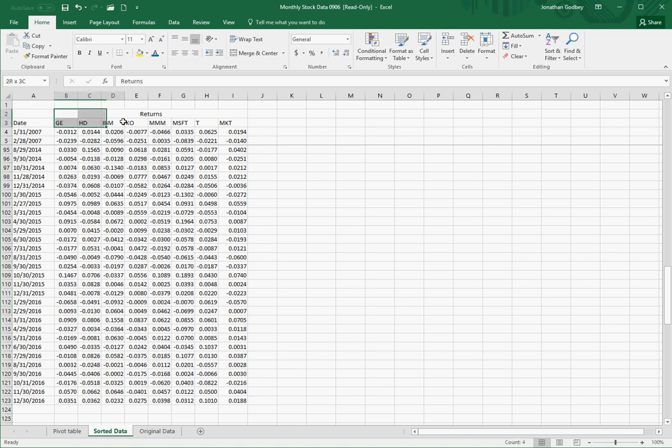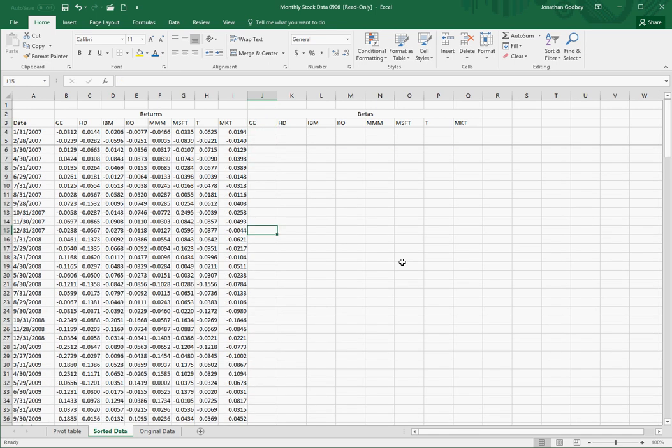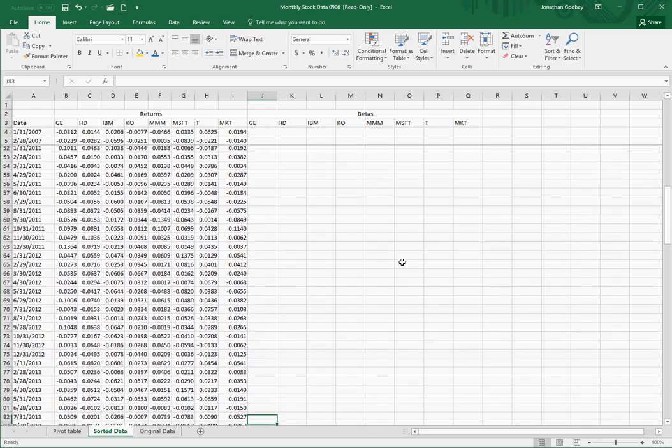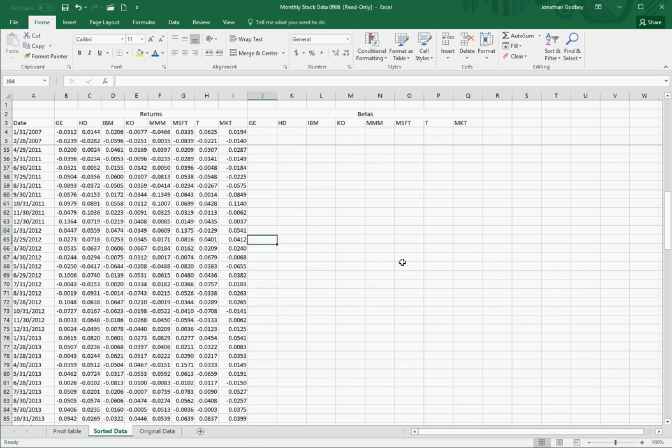So I'm going to copy, highlight this, Control C, come right here, Control V, call this my betas. Now I'm ready to calculate my betas. And I want to have 5 years. I want to have 5-year rolling betas. That's what I'm trying to calculate. Why 5 years? Because I said so. I mean, there are other reasons than that, but that's a common way to do it.